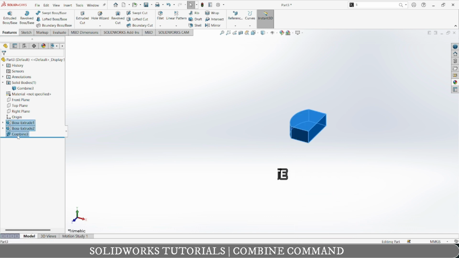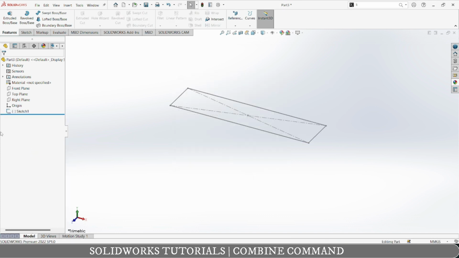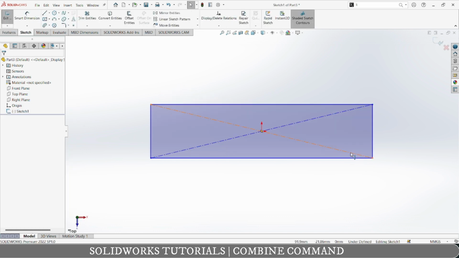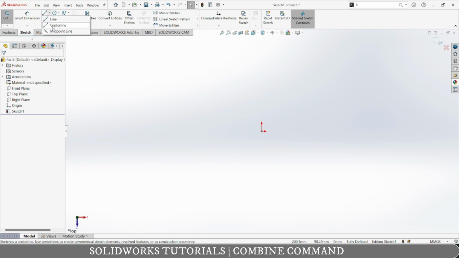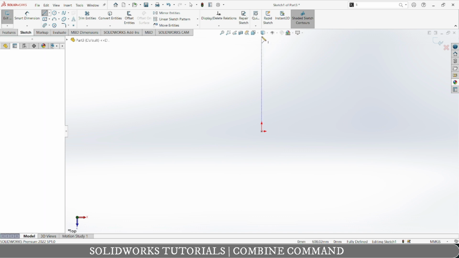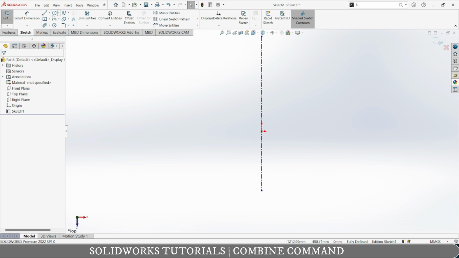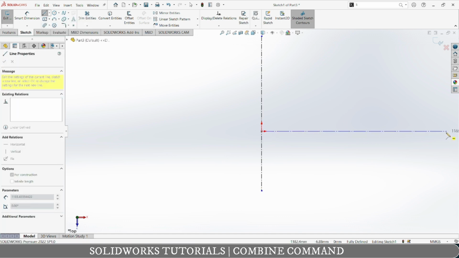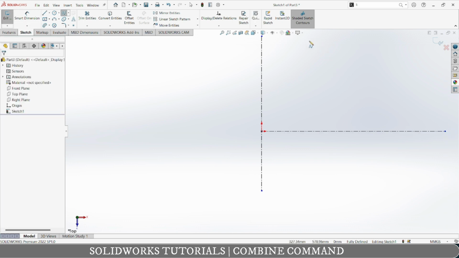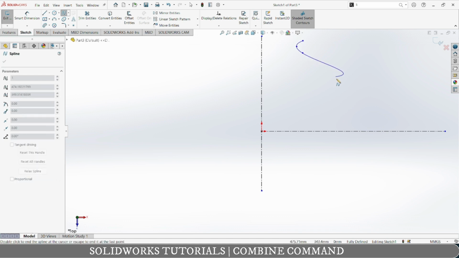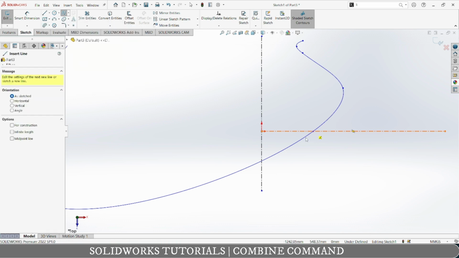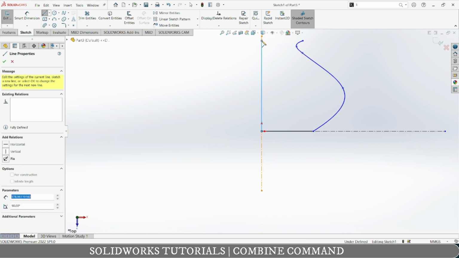Now we'll see some other examples of this. Okay, just edit this existing sketch. Delete this one and this one also. Okay, center line, and I want to draw this and another one. Here, spline, one over there, and select line, making sure that the shape is closed.